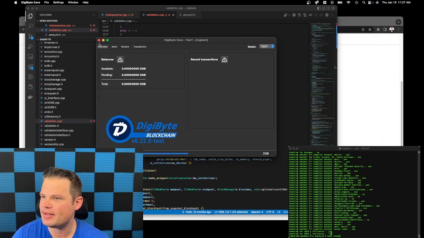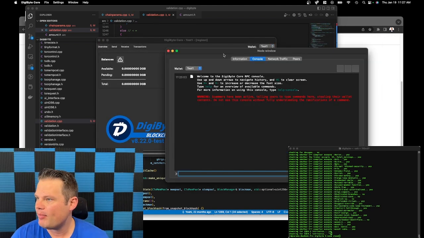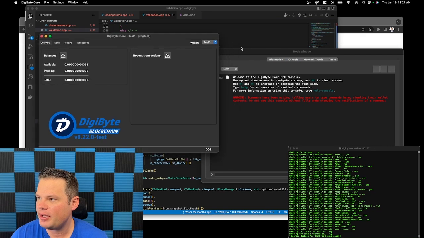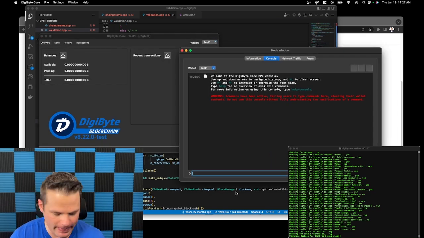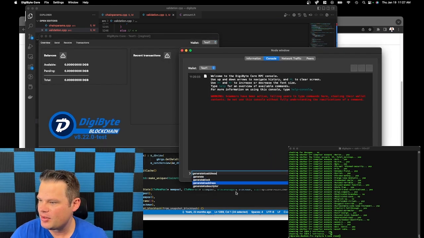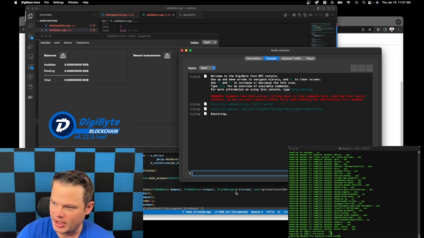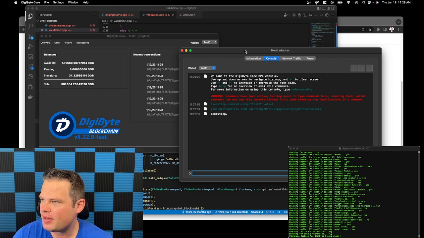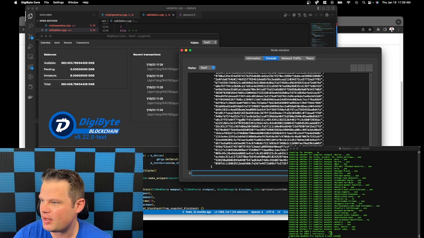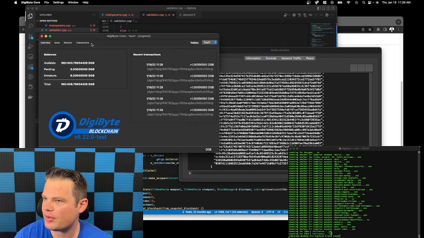But to demonstrate this, I'm going to open up my console, which is available in any DigiByte Core wallet. I'm going to run generatetoaddress. I'm going to generate about 1,200 blocks, which should be enough to go through the entire simulated reward decay sequence. I'm going to hit enter. And because it is Regtest, this is done in just a few seconds. As you can see, it returns the addresses for all those blocks.